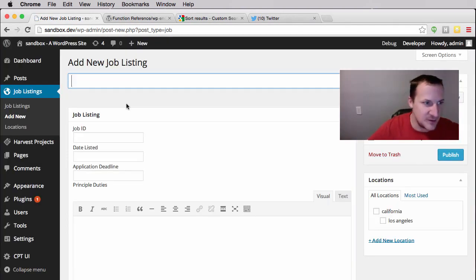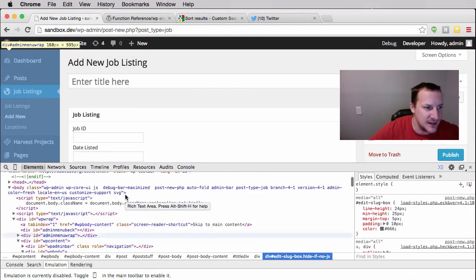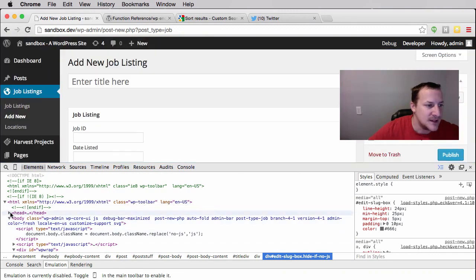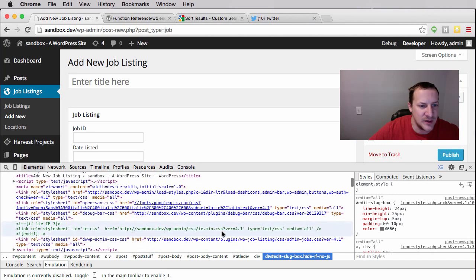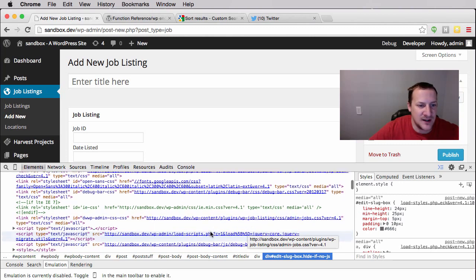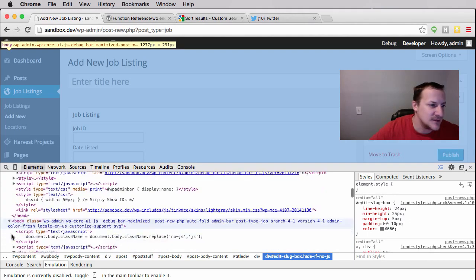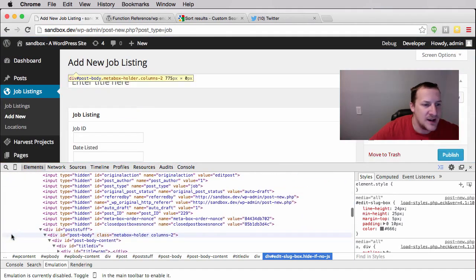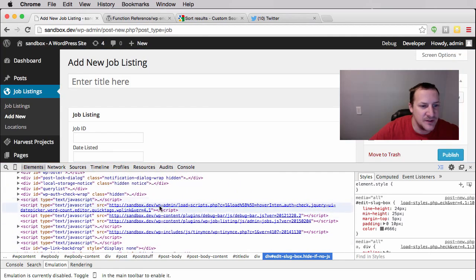So now what I want to do is inspect element here. And I want us to look in the head and look for our styles. If we look in here, we see the dashicons, the Google font, debug bar, and then we see our CSS, adminjobs.css, which is awesome. We see jQuery and a bunch of other stuff. And then if we go down to the very bottom to our JavaScript in the footer, you will see that our job listing JS, adminjobs.js, is in the footer.